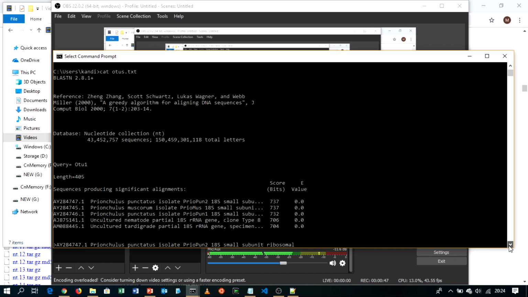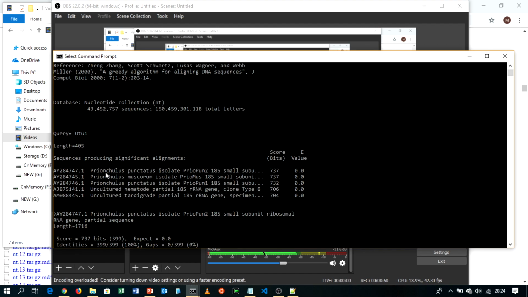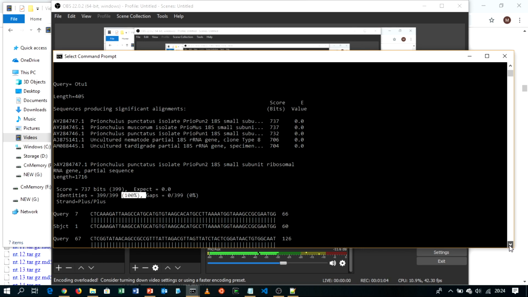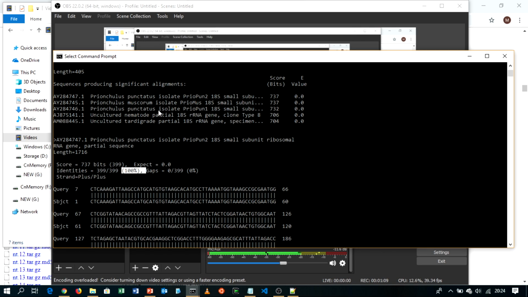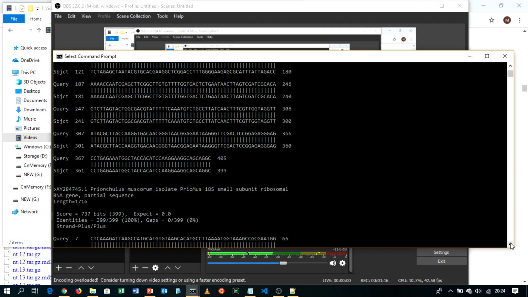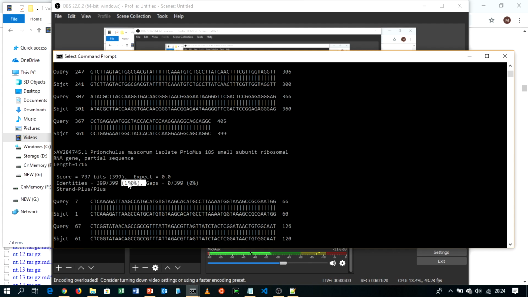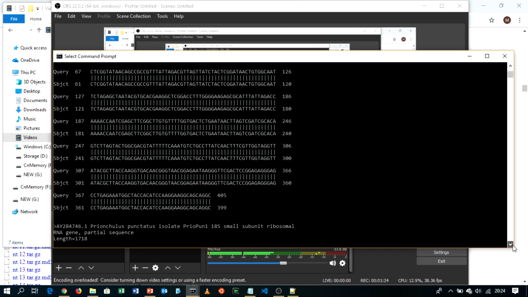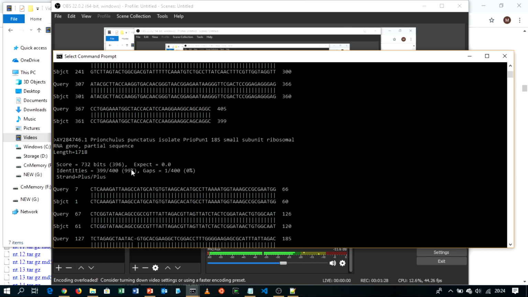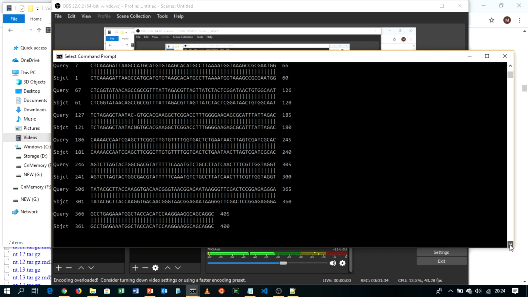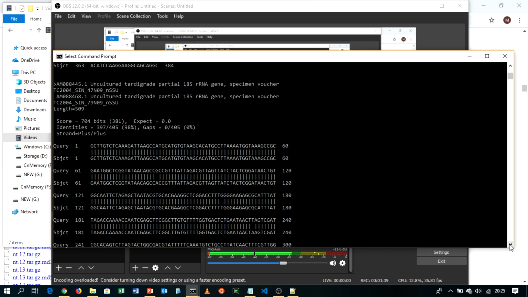So our first sequence, OTU1, matched with Prionchulus punctatus with an E value of 0.0, identity level of 100%, which is fantastic. And it got the same identity with the second hit. The third hit, I presume, let me look at the second alignment. Yeah, 100%, as you can see from here. The third hit also had 99%, which is still good. Fourth hit, fifth hit, 898.